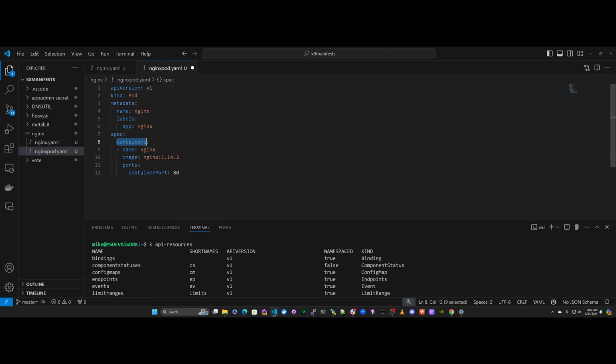So it's going to be containers. The name is going to be Nginx, and the image is going to be this image in this version. So I can do a version here if I want. I can do :latest, which basically is the latest image. Now I want to talk about images. I want to stop here.